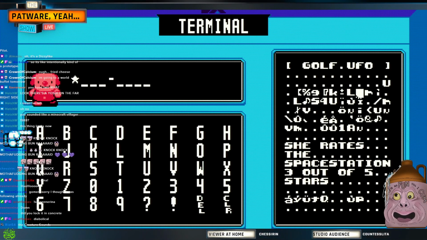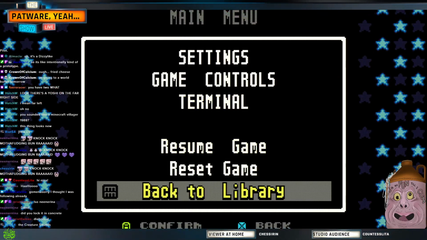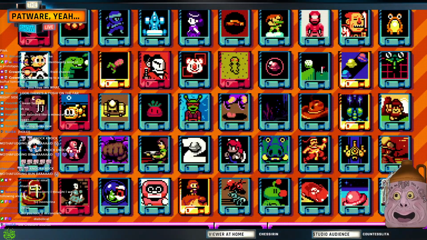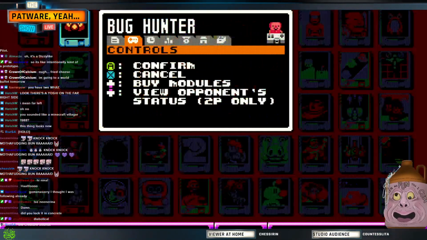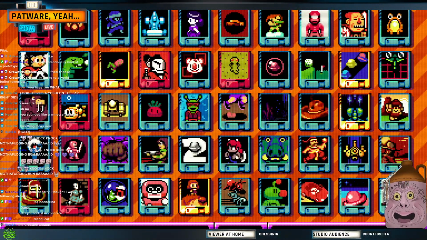Space station, 3 of 5 stars. Okay, so what games have space in them? Space station stuff? Could be... Well, no. Bug Hunter, but probably not. Velgress, maybe. Probably not Big Bell Race. Let me eat a cheese while I think about this. My hot dogs are getting so cold.